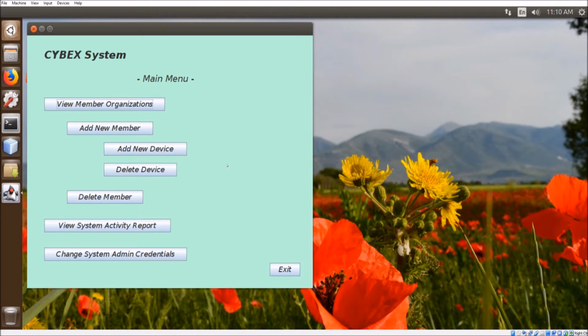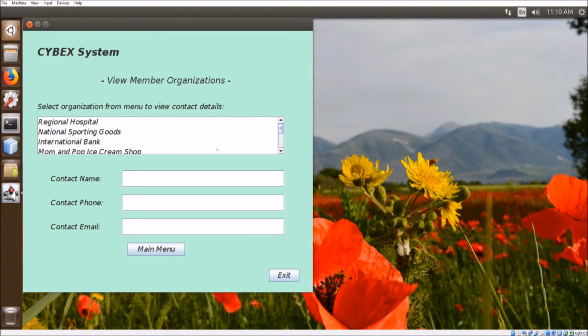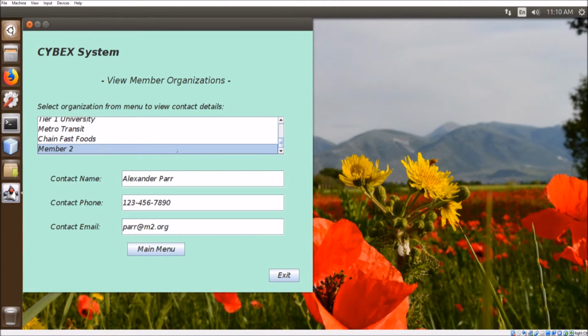From here, the administrator can perform all of the different functions that they need to do. The first part is View Member Organizations. This screen queries the SQL database for all of the existing members, and the administrator is able to view the members and their contact information. Of note here, I've already added one of our 2 member organizations to our database. It is simply called Member2, and as we can see, I have populated it with contact information for the administrator to reach out to if they need to.